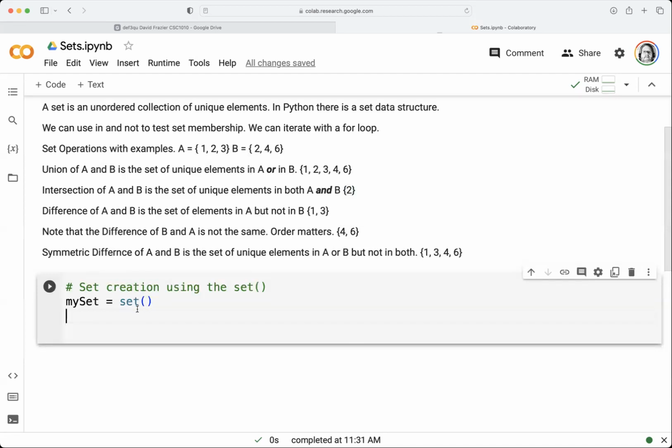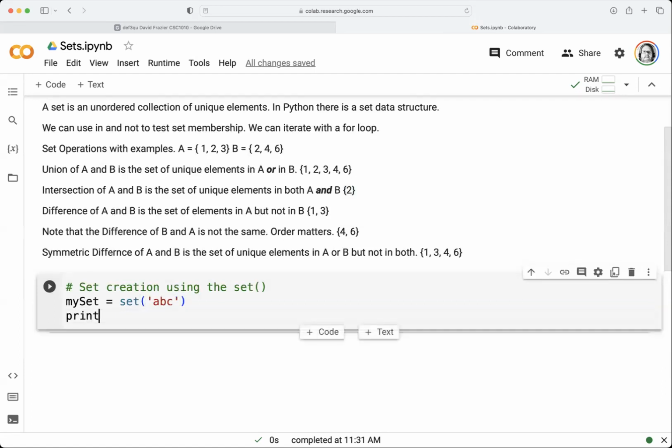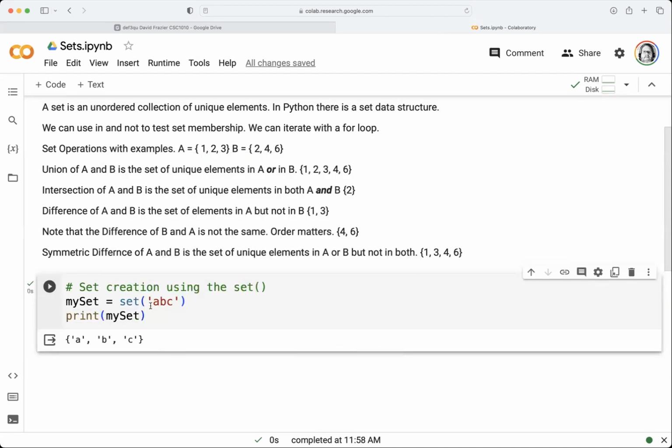So if I say something like my set is equal to set of ABC, and then print my set, you'll note that it divides up the structure into the A, the B, and the C. If we send it something with repeated letters, it doesn't throw an error. It just doesn't add it the second time. It adds one A, not 2 or 3 A's, one B, not 2 B's, and then a C. So it doesn't care about that.